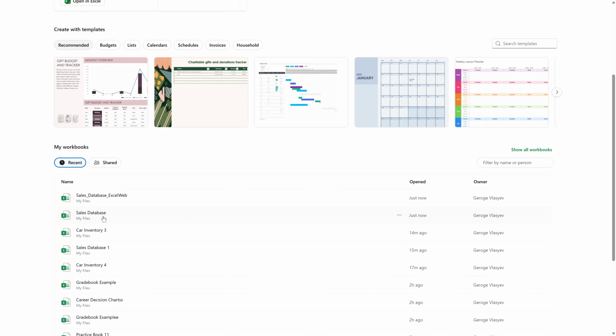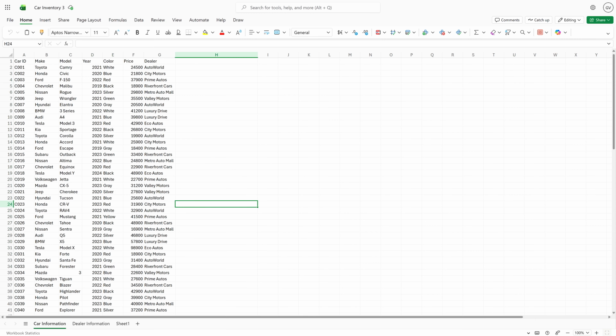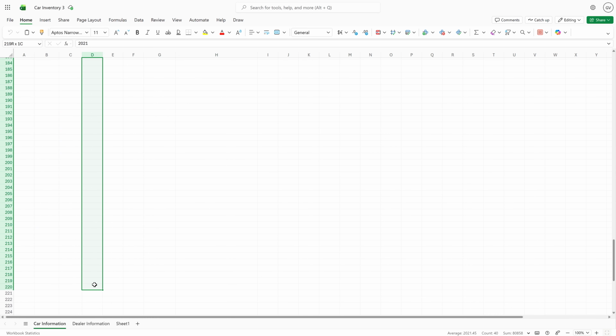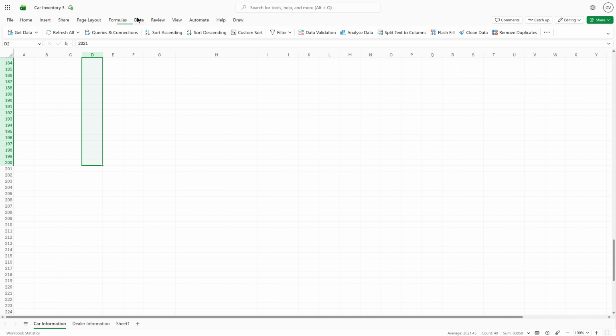I'll go ahead and open the car inventory workbook for this example. So in the future, when employees are adding to the inventory list, let's say I only want them to be able to pick between the 2021 and 2023 models. To get started, I'll highlight column D all the way down to row 200. Now I'll go to the Data tab and select Data Validation.